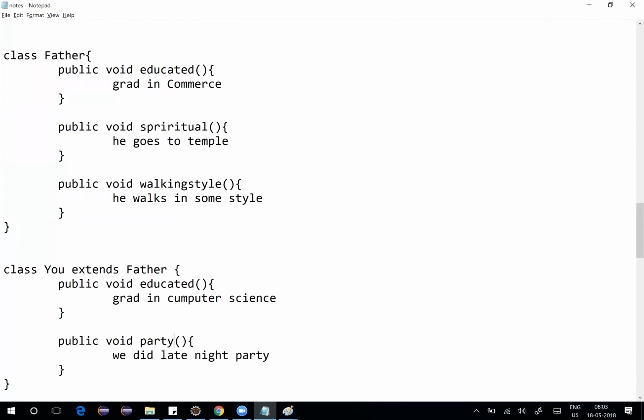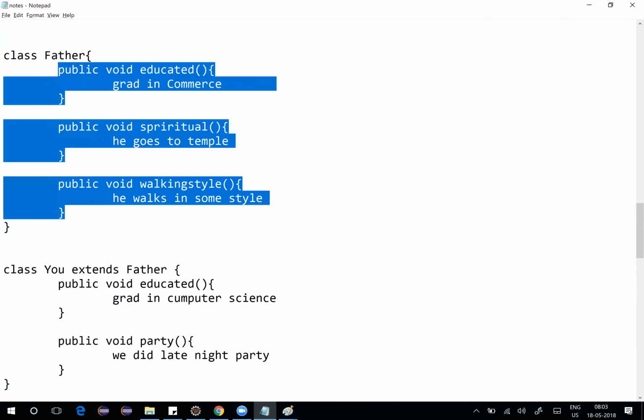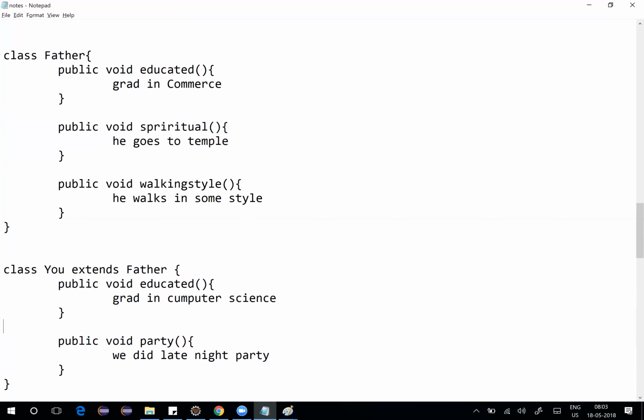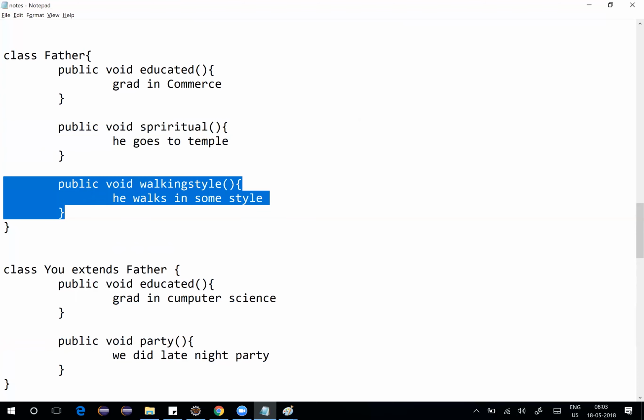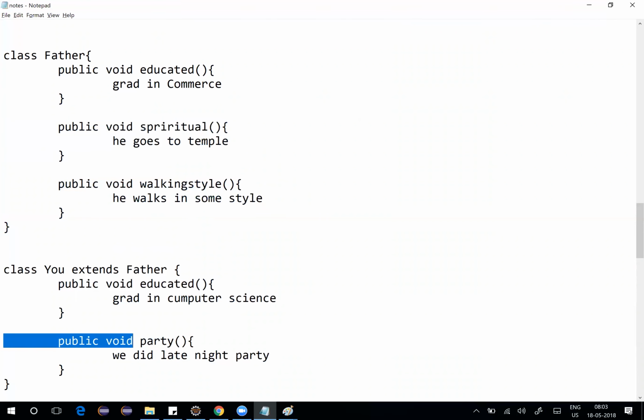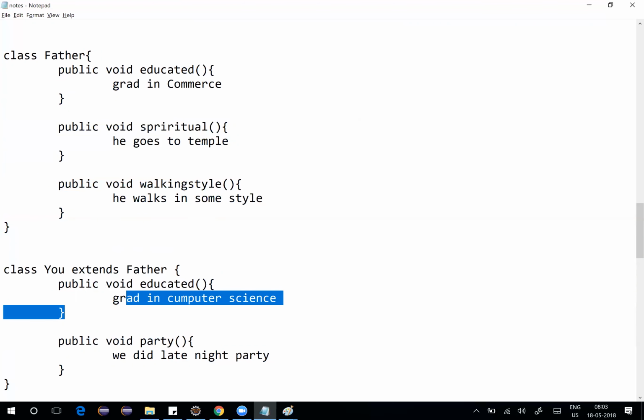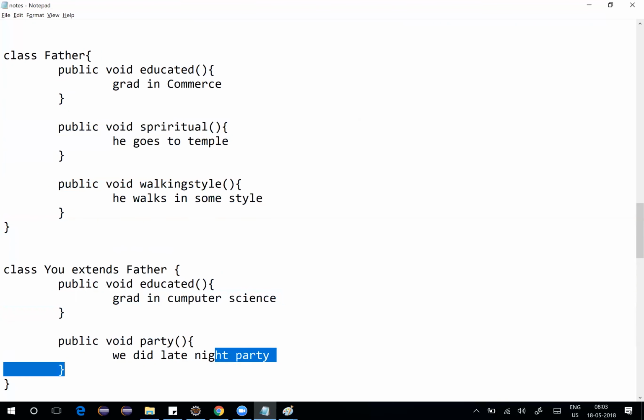That's wrong. So keeping this in mind, it is possible for you to have your own methods plus the methods which are specifically required. There are a few methods we do. He is spiritual. You don't have to be spiritual. He's got a different walking style. You don't have to have this. He is educated in commerce. Oh, you are educated, but this time your education is different. And you have late night parties.